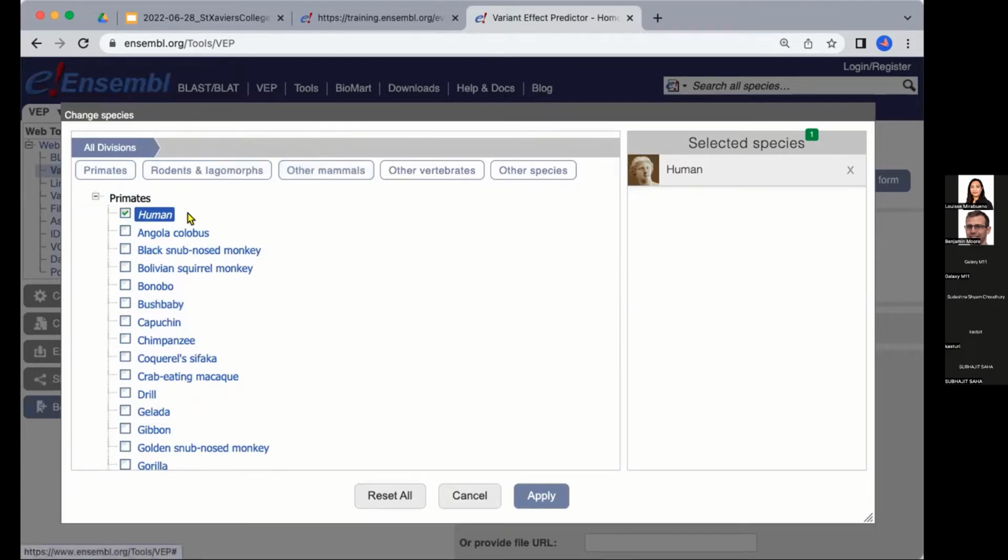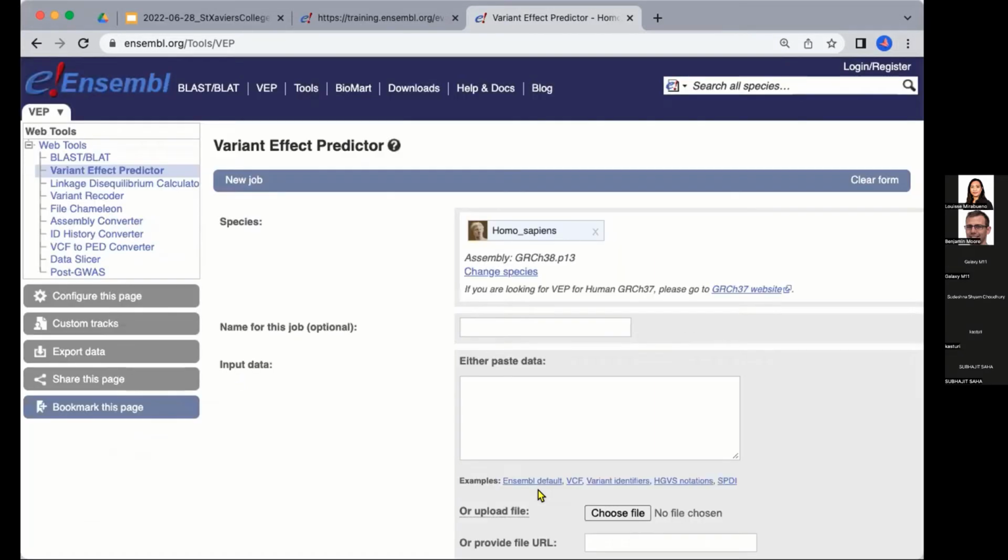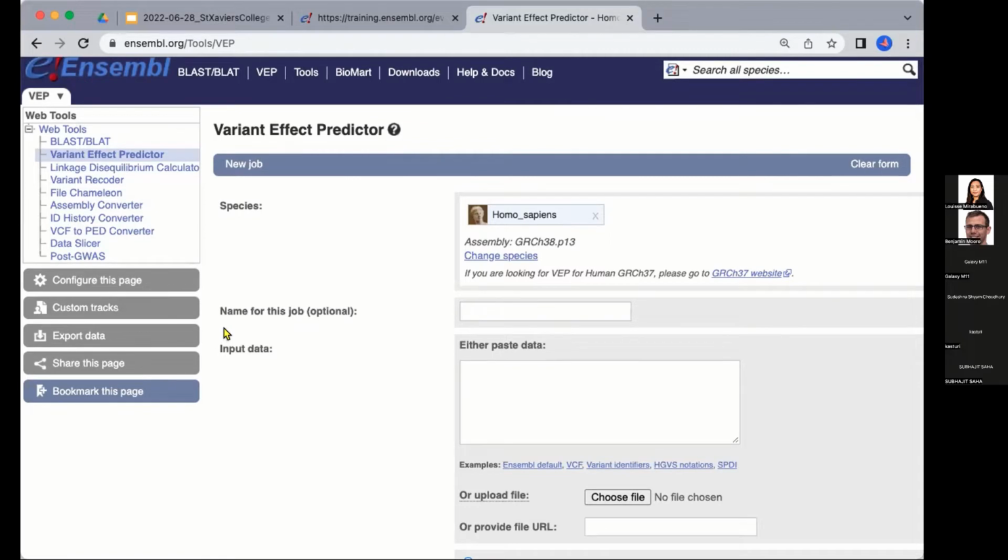So we've got human selected already, and you can make sure that you have indeed selected it by looking here on the right-hand side. And then don't forget to save and close. So I click apply here at the bottom of the page. And that's our species. Then next, we can give this query or this job a name. So let's just call it web demo.